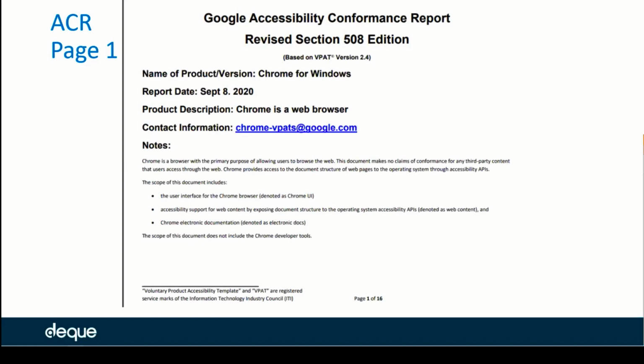And then in the notes, there's some scope here. In this case, it's the user interface for Chrome. It's that accessibility support I just talked about for Chrome, and then Chrome electronic documentation, which if you think of is like Google Drive. It does not include Chrome developer tools. So you have a chance here. This is defining your scope, right? That does not include the following things.